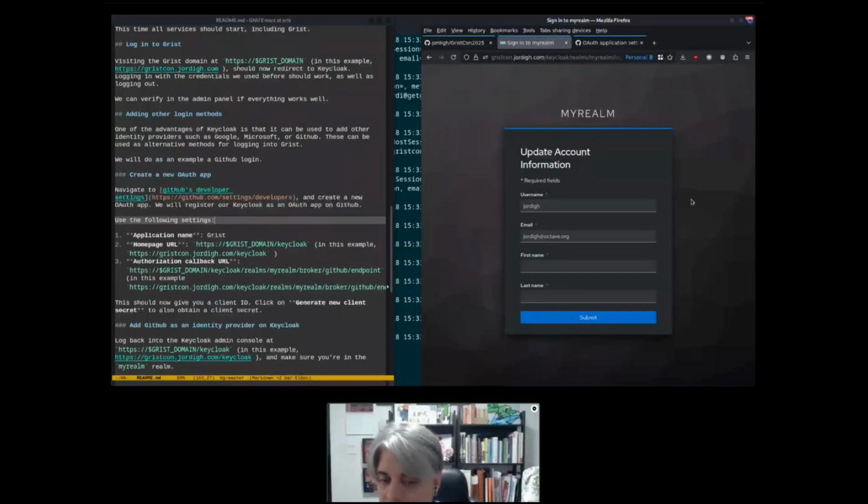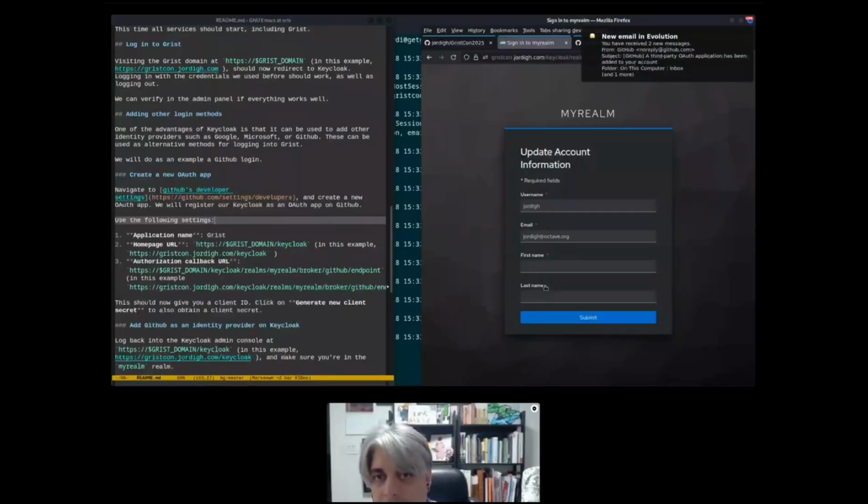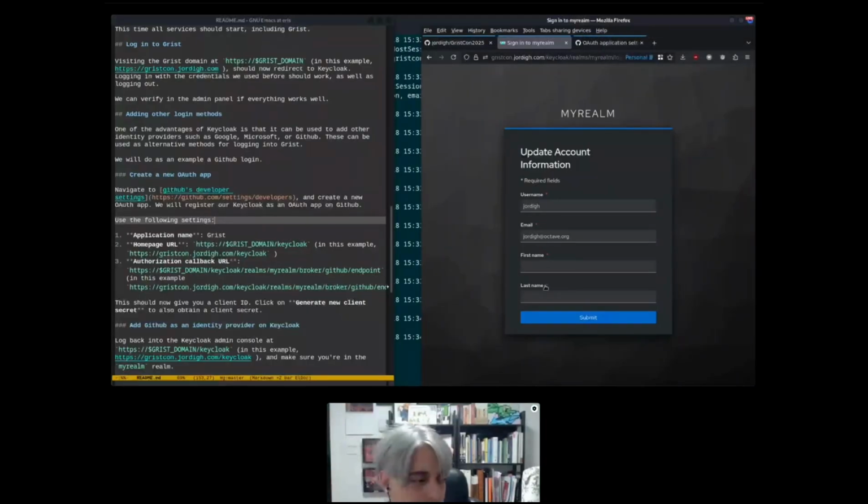This part I couldn't figure out on my own, but I don't know if anyone can tell me. The problem here is Keycloak wants to know my first name and last name. But when I log in via GitHub, GitHub doesn't have that information. Usually you don't put your last name in. I don't know if you can or not. Yeah, and I got an alert from GitHub that I just used GitHub to log into Grist. Actually, let me. Well, okay, we'll do that later.